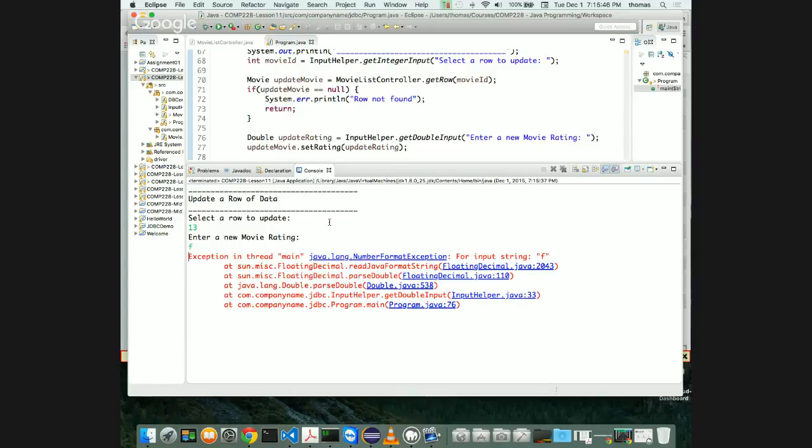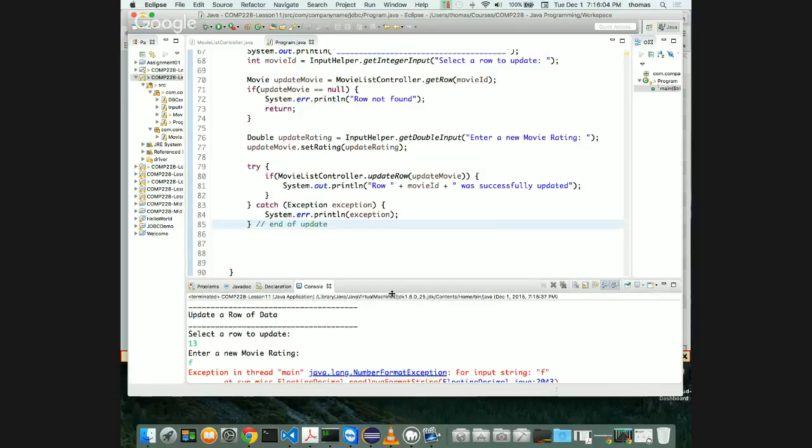So that is an unhandled exception. That's part of our input helper problem that I talked about before. We don't have any validation in our input helper. Okay. So those are some possibilities. So again, we would test our program out a little bit. Questions so far about update? So we just did update.